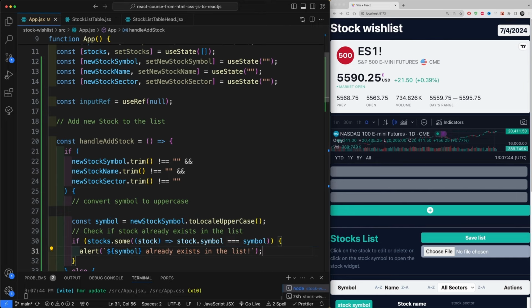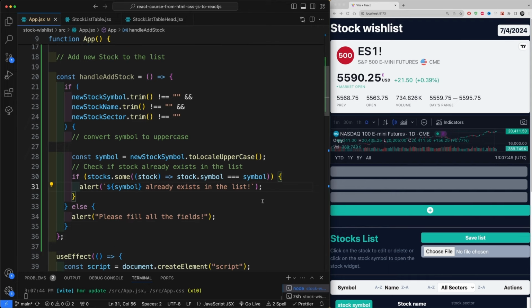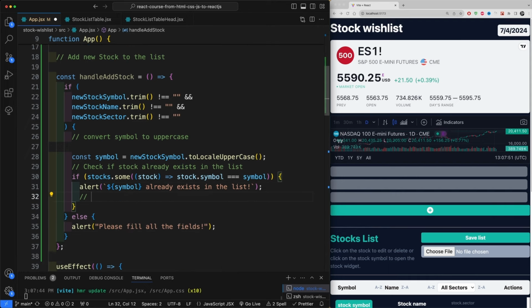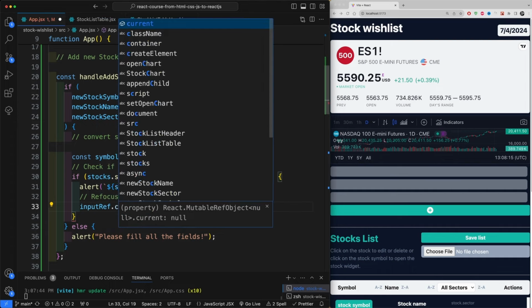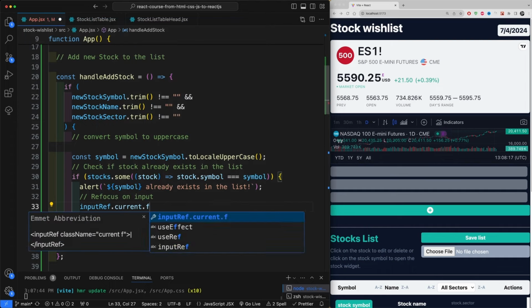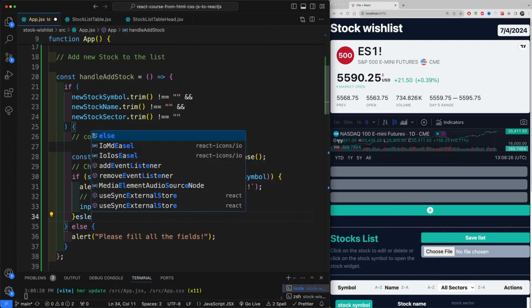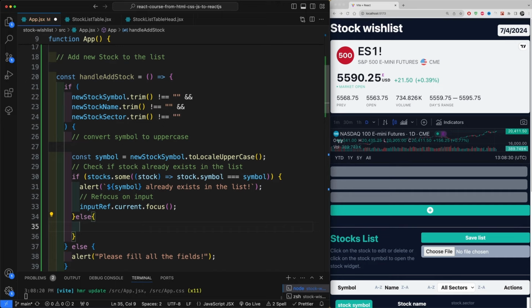This is very important, because if you don't do this check, then you're going to have duplications. Now the next thing that we need to do: if this is true, then we're going to refocus on the input. So inputRef.current.focus, and that's it. Now else, we need to add the stock to the stock list.